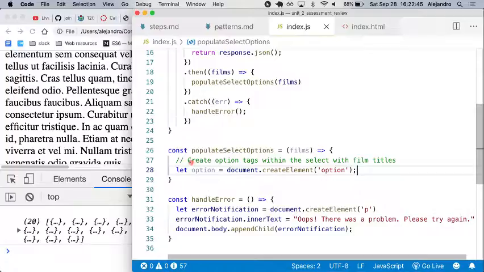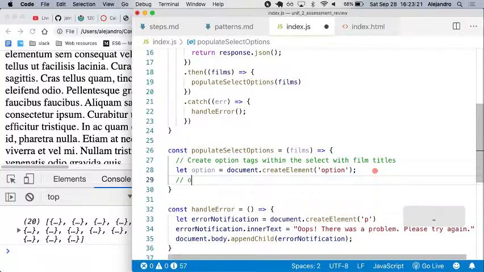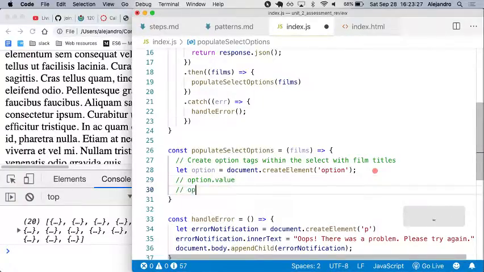So creating option tags, we get that part. Within the select, we're going to see what that means. And with film titles, what does this part mean? That's correct, yes. But before we can do that, there is something else that we will need to do. So we will need to do the option.value and option.text, the inner text.